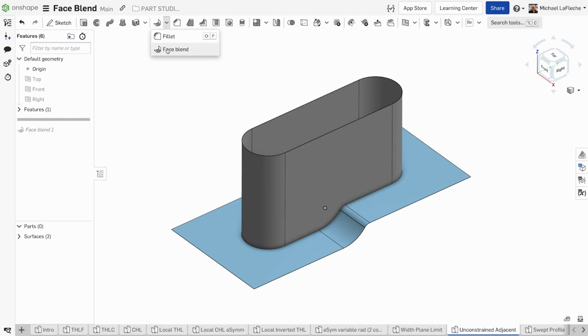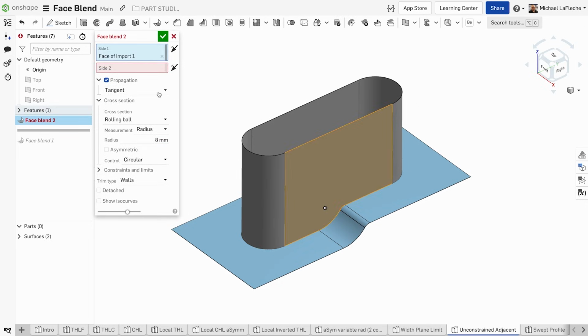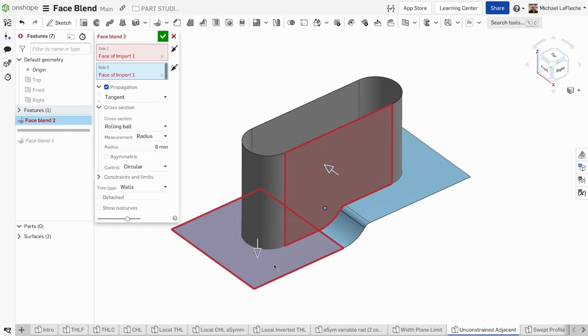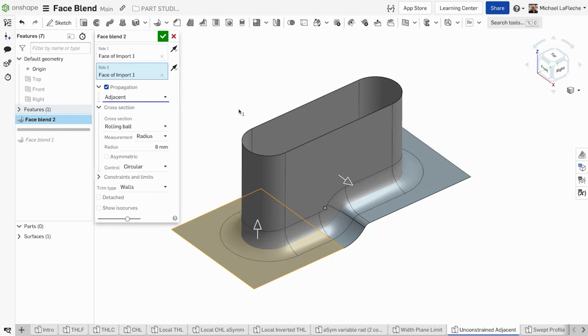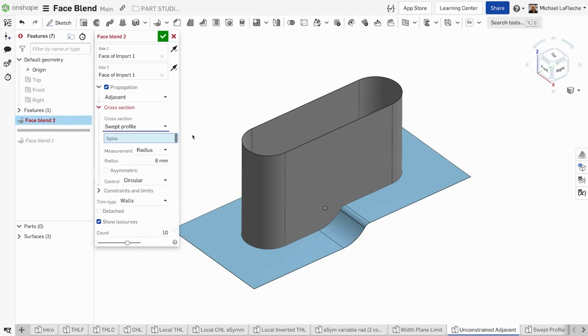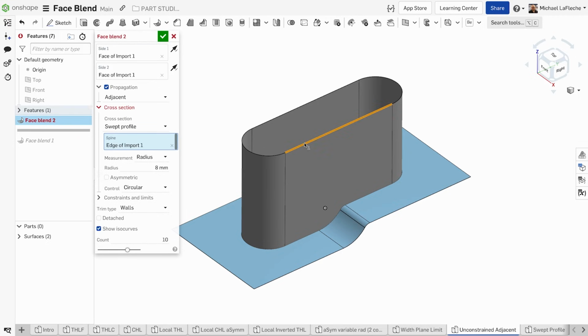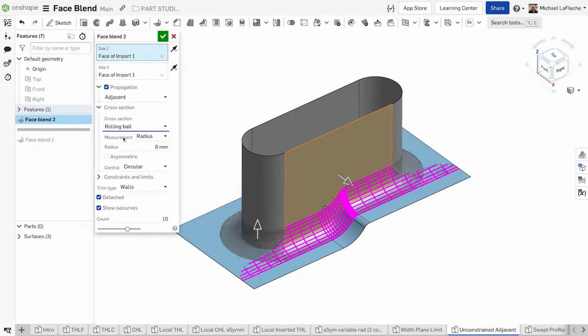Here we have a number of adjacent surfaces that we also want to take care of. I want to pick one vertical side and a horizontal side, but we need to select the propagation options. In this case, we'll choose adjacent. As you can see, the ISO curves are as you expect, but we can also change it to a swept profile. In this case, using the edge of the top surface to orient the direction of the fillet. As you can see, the ISO curves are matching the direction.